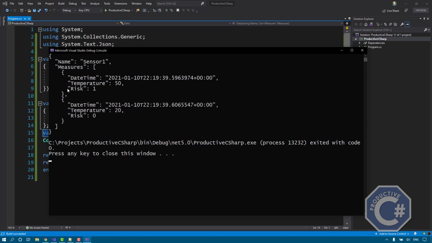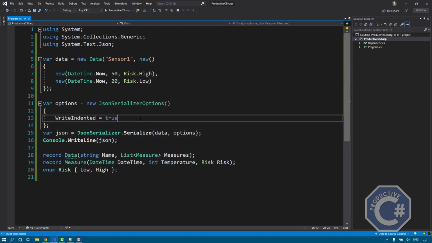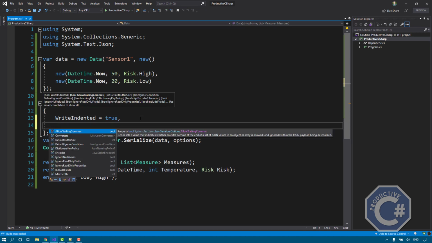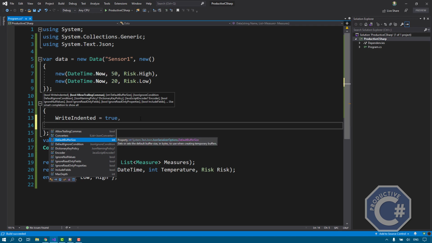As you can see, now the JSON is serialized. You probably noticed that enums are serialized as numbers. But you can change that if you want. You can use options. As you can see, there are quite a lot of options. You can specify allowing trailing commas and anything else like ignoring fields or including fields. By default, the JSON serializer only serializes public properties. So if you want to also include fields, you need to use these settings.